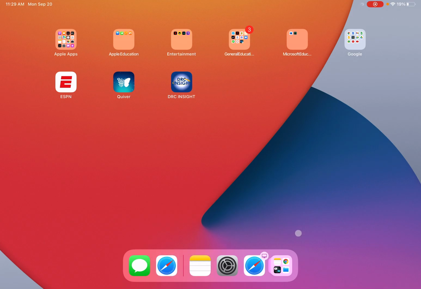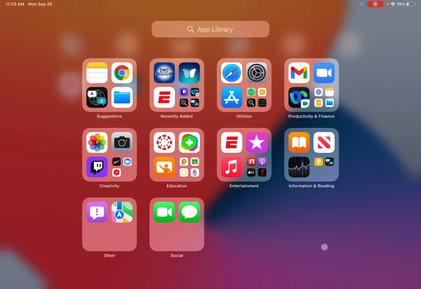The dock has been changed slightly to where it can hold more apps, so you can put more of your important apps here on the bottom, and it has added the app library. So if you click into it, the app library will pull up. If you have an iPhone with iOS 14, this should look very familiar because it is also a feature that they added in 14 to the phone, but not the iPad.